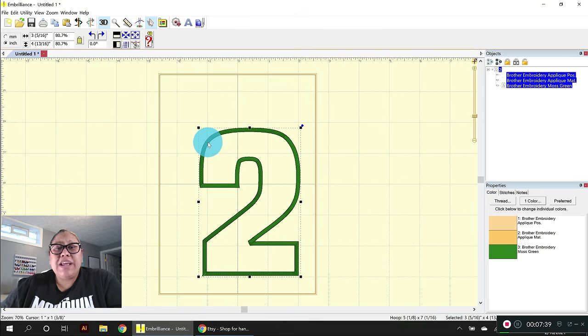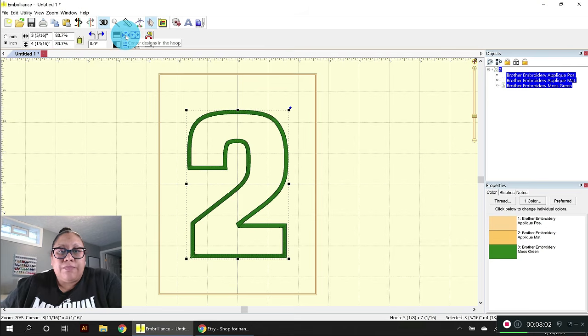Now that I did that, you see it's off center, but I want mine to be in the center. So I'm going to come over here to these buttons. Here you have 4 arrows facing inwards toward the middle square, and here you have 4 arrows facing outwards. You want the ones facing inwards, and it says Center Designs in the Hoop. I'm going to click that, and boom, it puts it right in the center. It's centered, but I do want it a bit higher so I can fit the name.